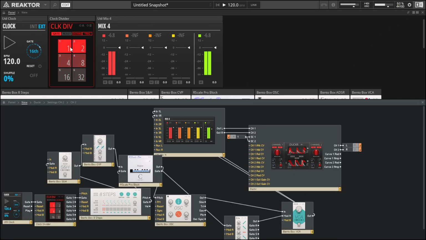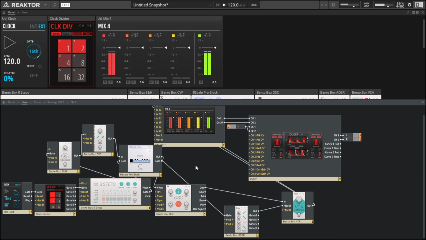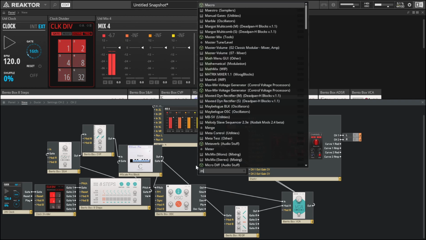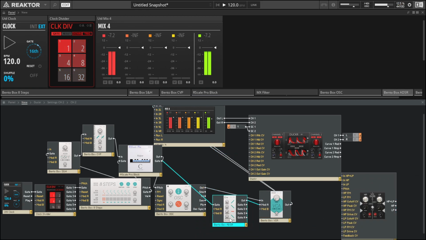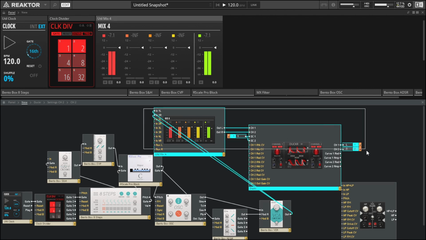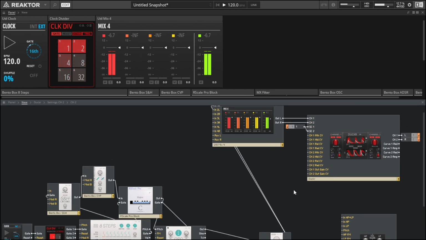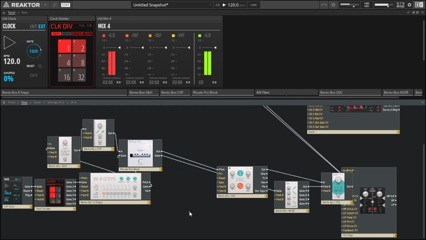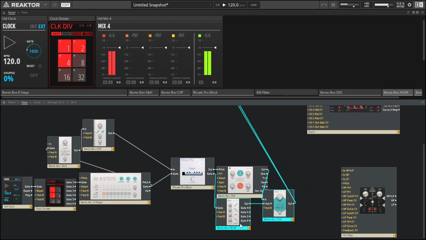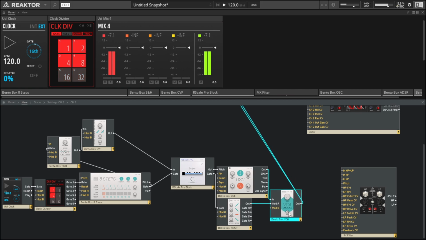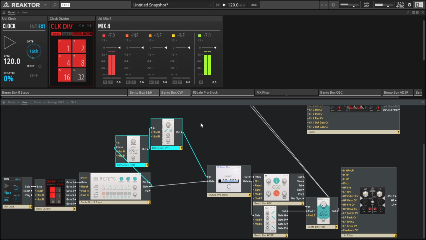Alright, let's get a filter going. I think I'm gonna use my own, what was it, MX. And let's go, let me reorganize this a little bit. This is pretty messy. Okay. Let's just do that. I'm not modulating anything.